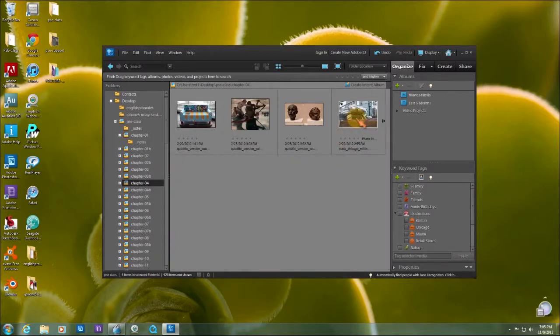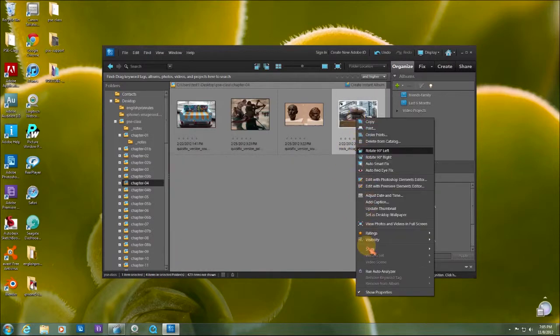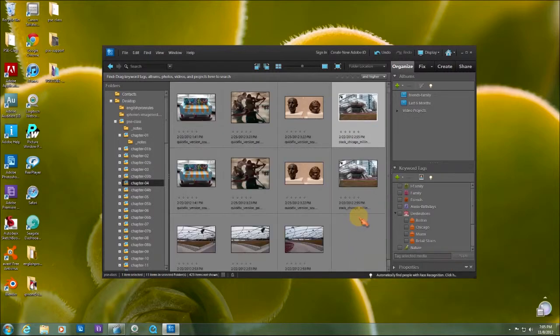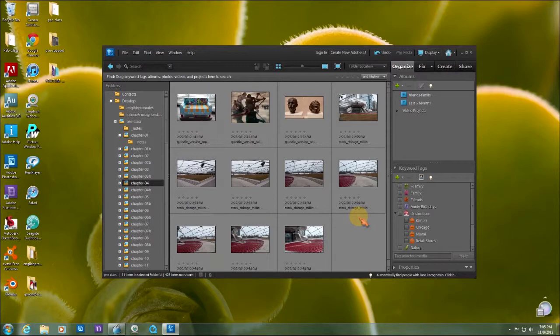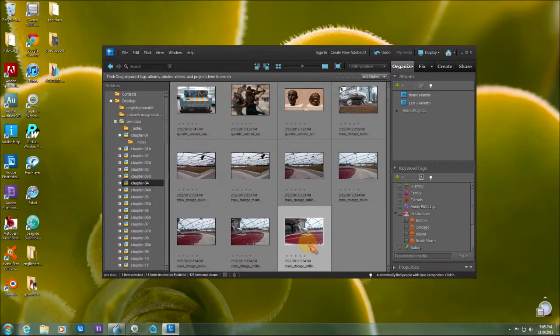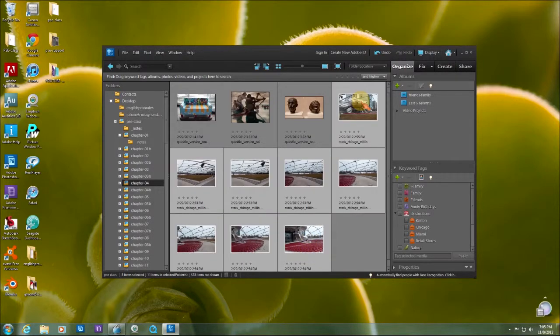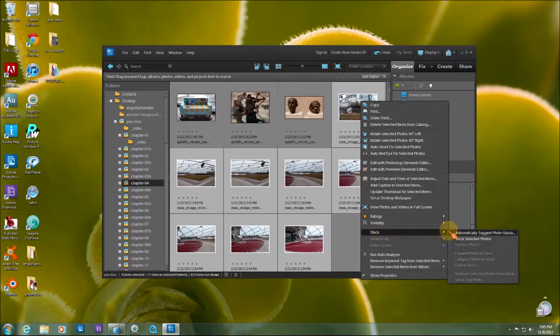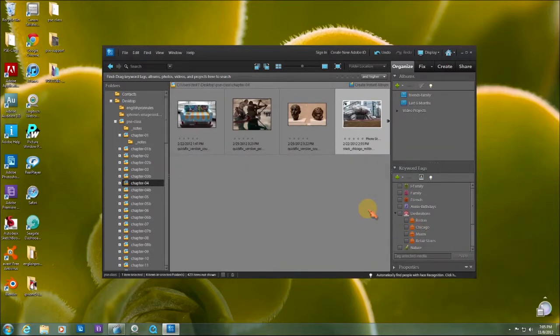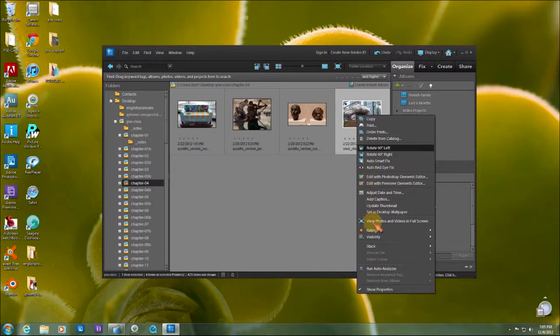If you didn't like your stack, you could right click, Stack, Unstack Photos, and this will put it back to where we saw before. Now let's recreate our stack. So I'm going to select the first photo, and then shift-click the last photo, right click, Stack Selected Photos.